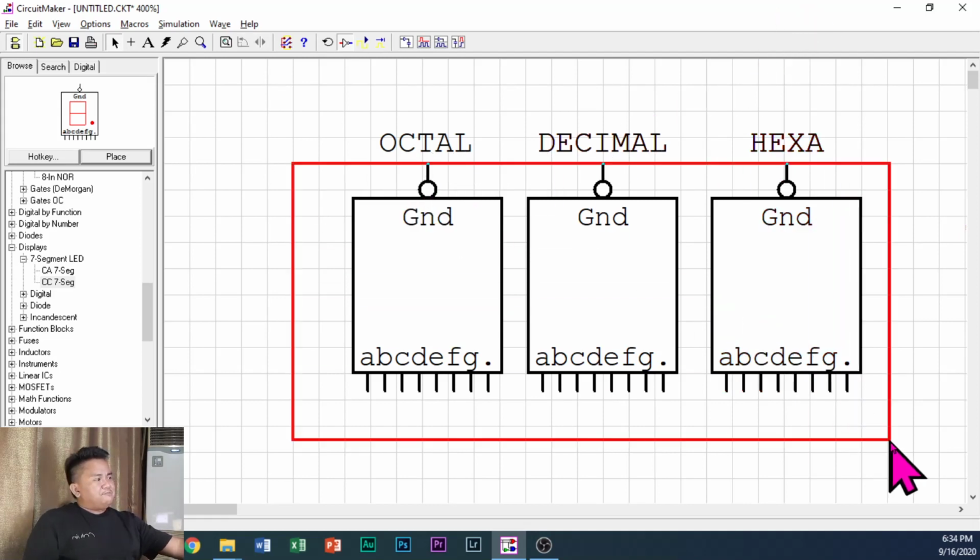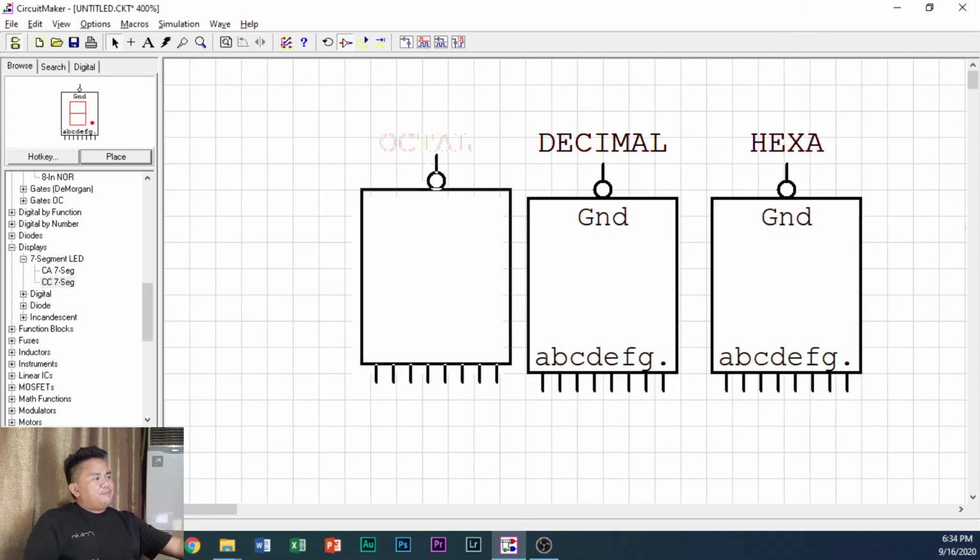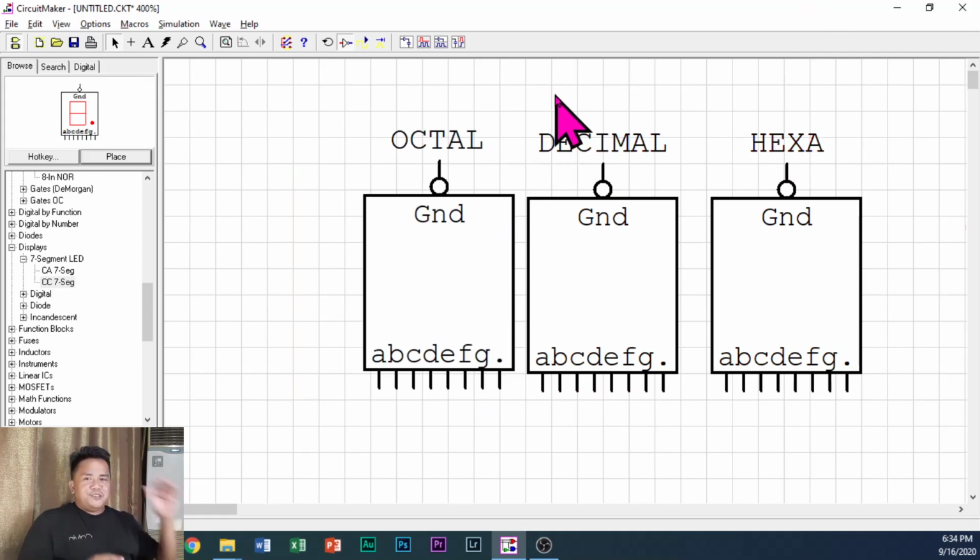So paano natin gagawin yan? Kailangan gagawa tayo ng design. So ang tawag nito, combinational logic na yan. So we come up with a combinational truth table. We're going to identify the number of possible inputs. Then ito na yung output natin.